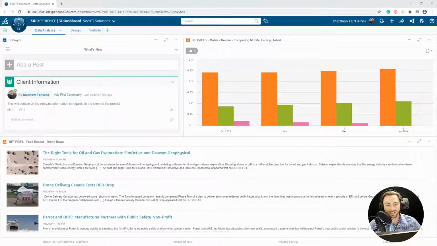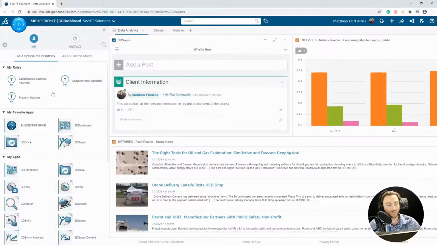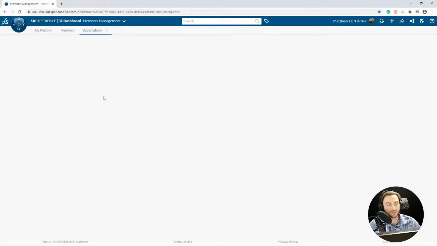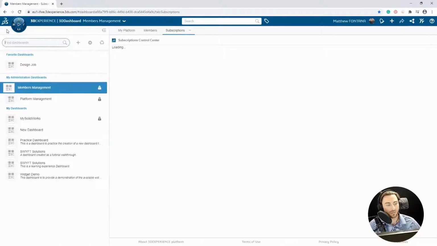In this lesson, we'll be taking a look at how to actually create a dashboard. So first off, from your compass, ensure that you are in the 3D dashboard application. And once that has loaded, we can move on to adding a new one. So you can do this in a couple of ways. One, if we open up our dashboard list, we can select the Add Dashboard.